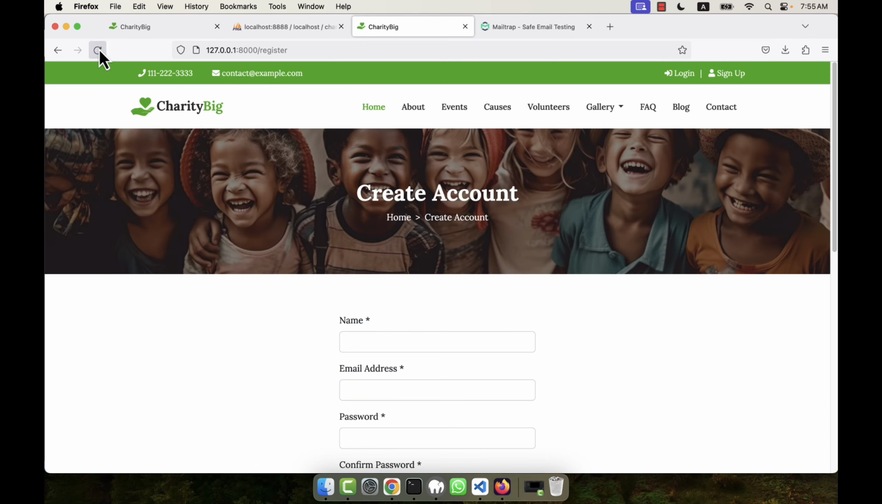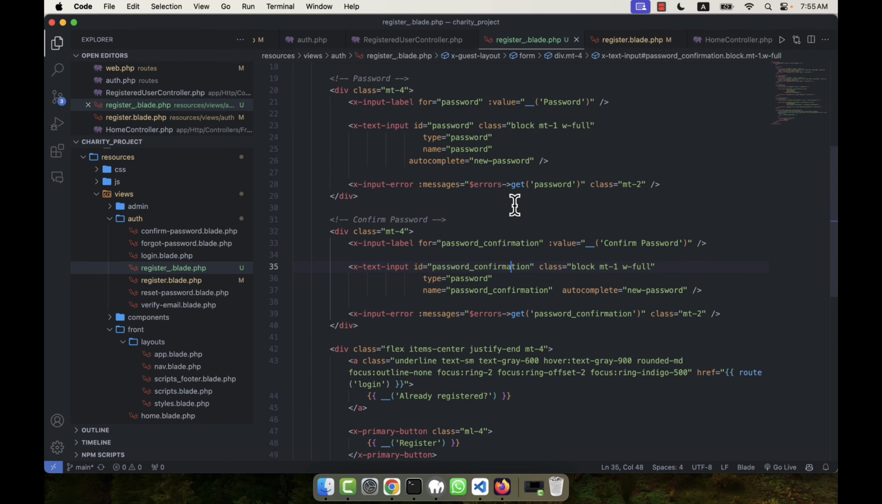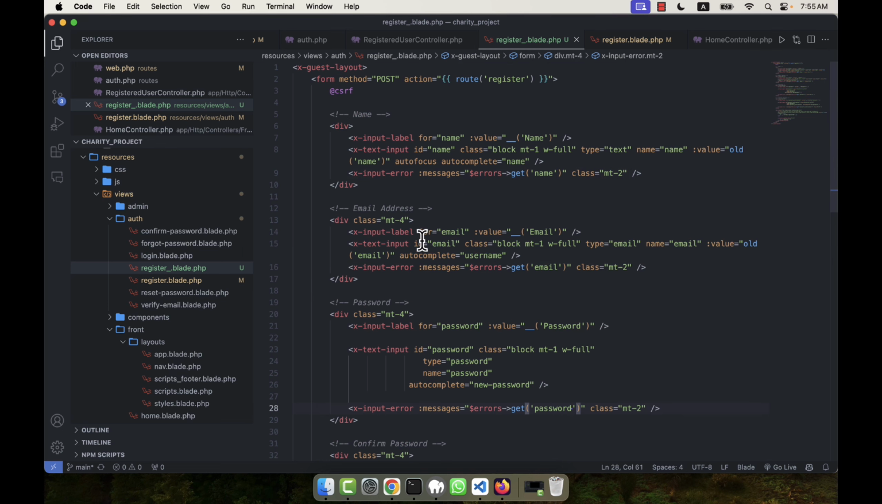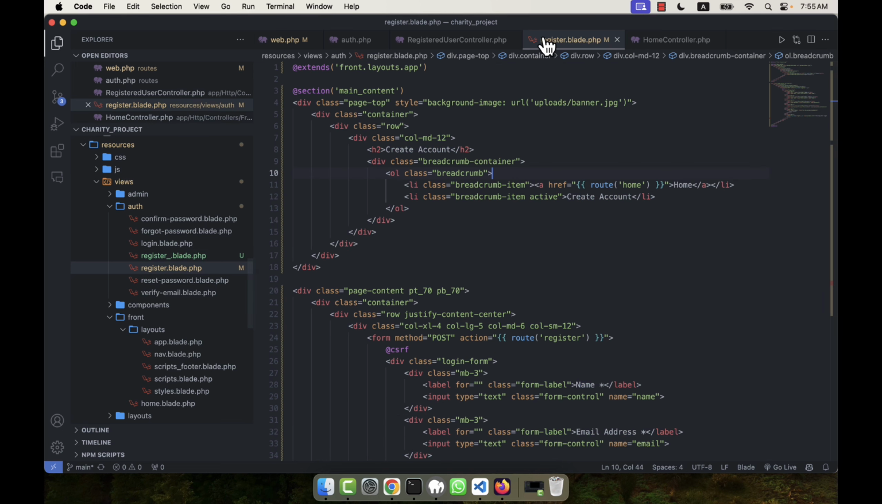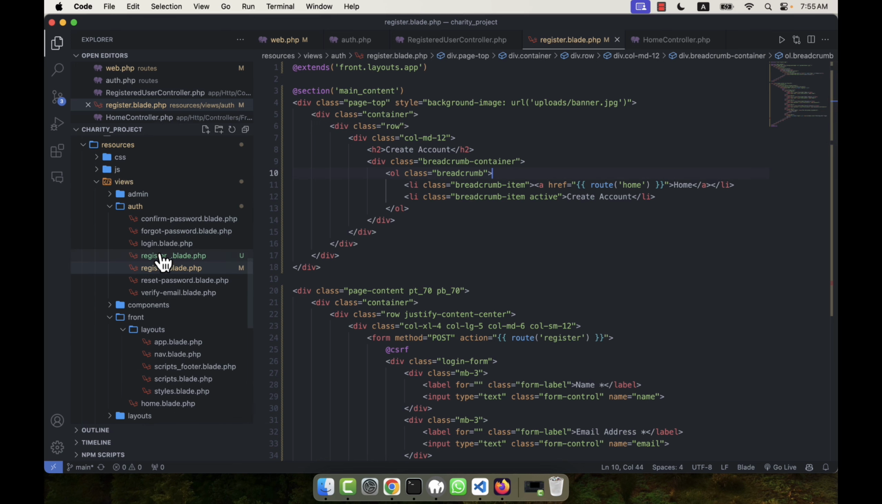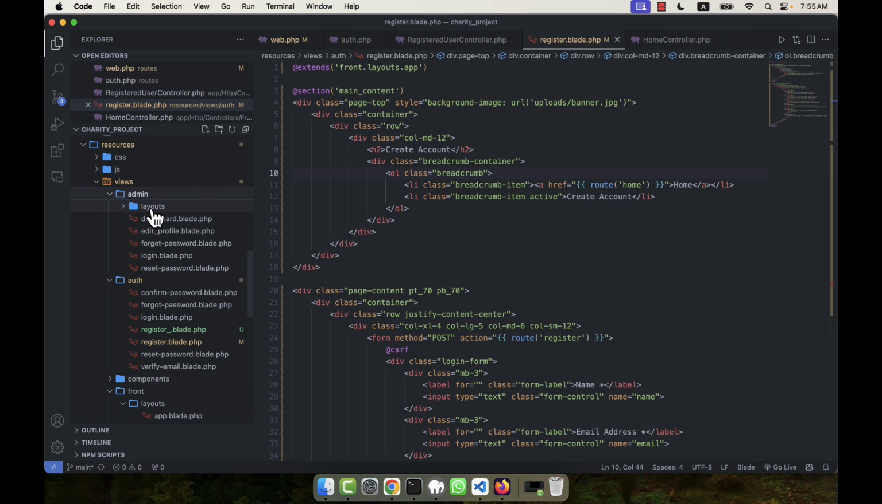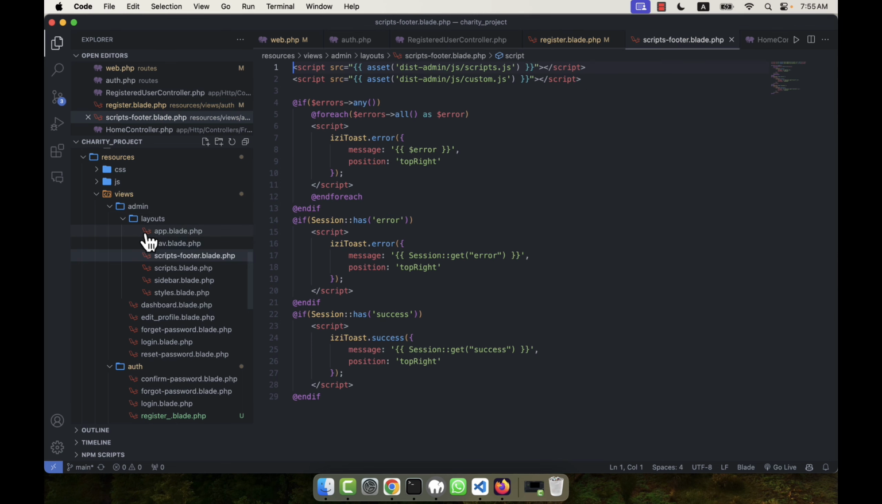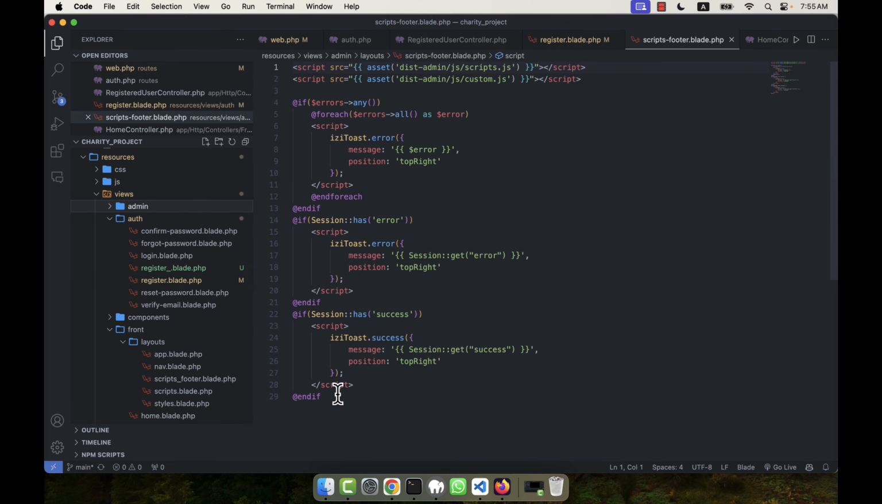There is no error message showing because in their case they used the error message that is here, x-input-error. But I am not going to use the layout, so I am going to show my error message using what I did in the case of admin. So in the admin view layout, if I go to the scripts footer, you see I used all the codes. That was actually iziToast messaging that comes as a floating message in the top right corner.